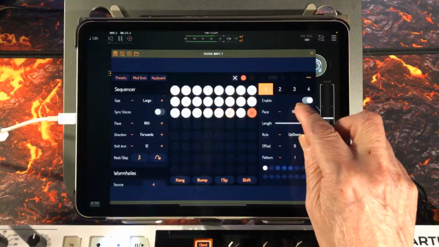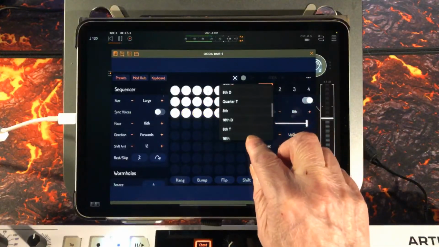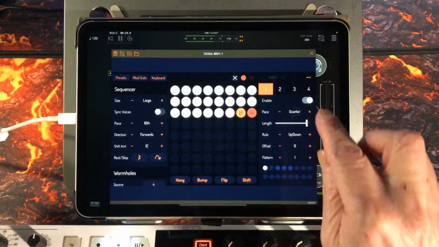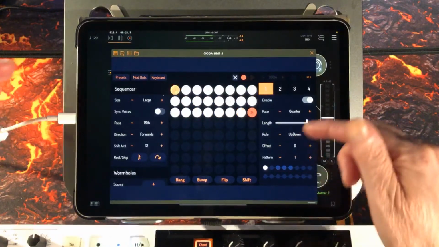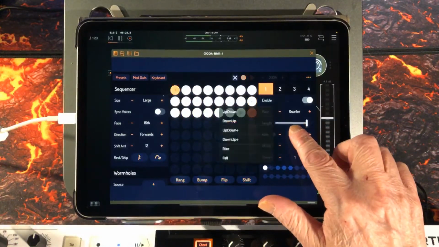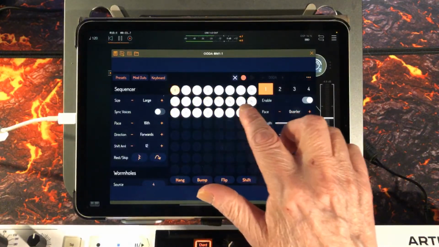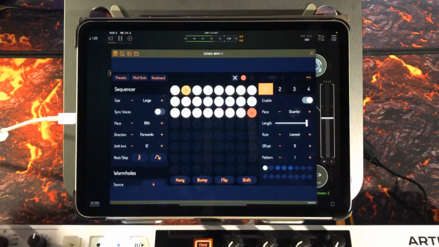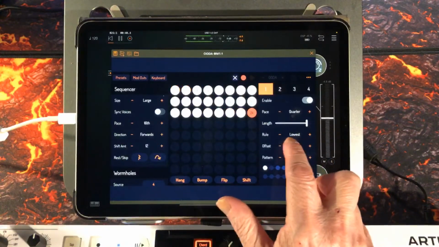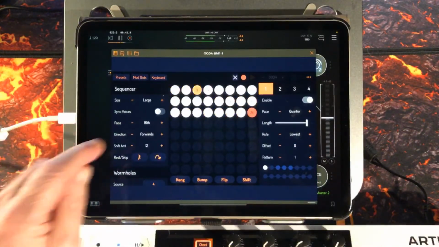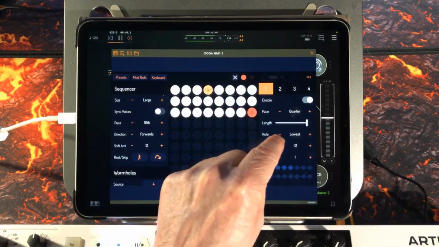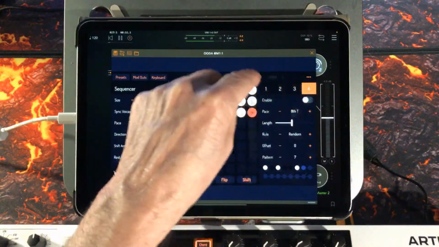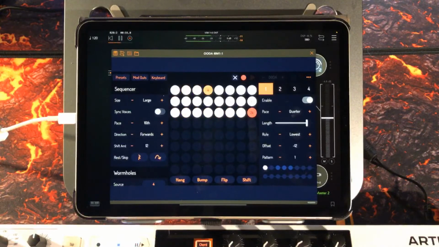Let's take this to 16ths. Actually, let's not. Let's take it down to quarter. And the rule is it's going to go up and it's going to go down. Have it go from the lowest. We can offset it, so basically pitch it up or down. So I had number 4 switched on as well.